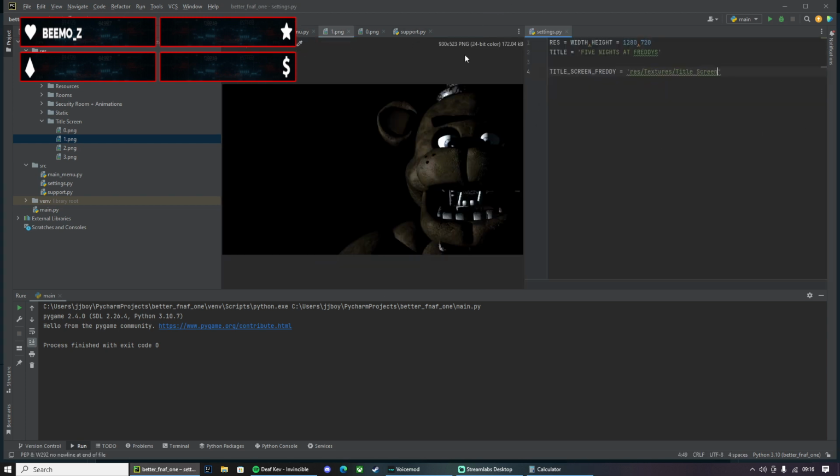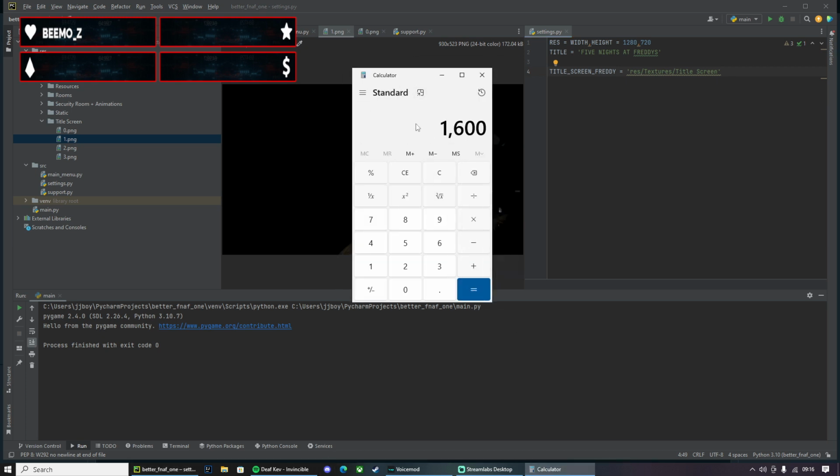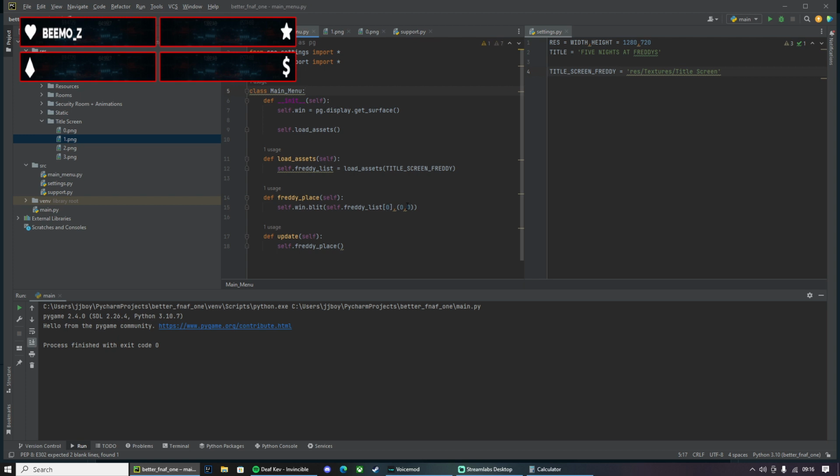I'm going to put this further down so I can see. So, it is 1200. No, 1280. Take away 930. 350, so we'll place it on 350.